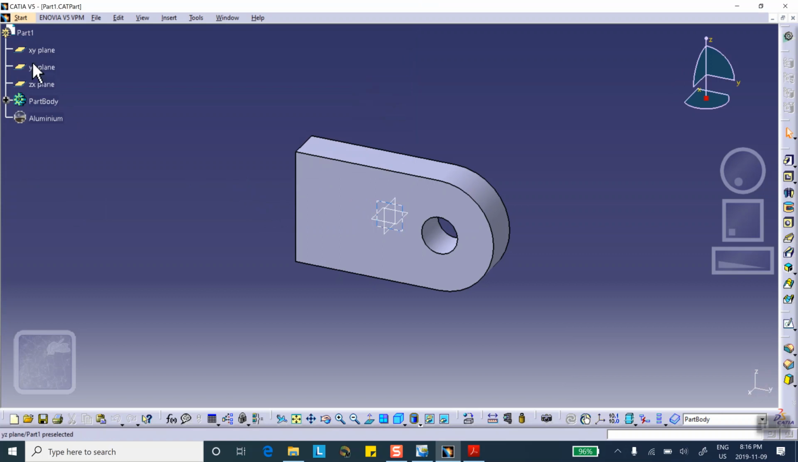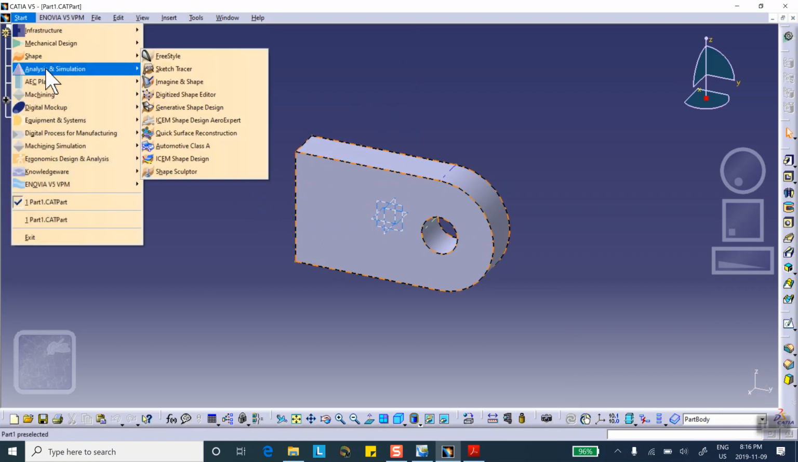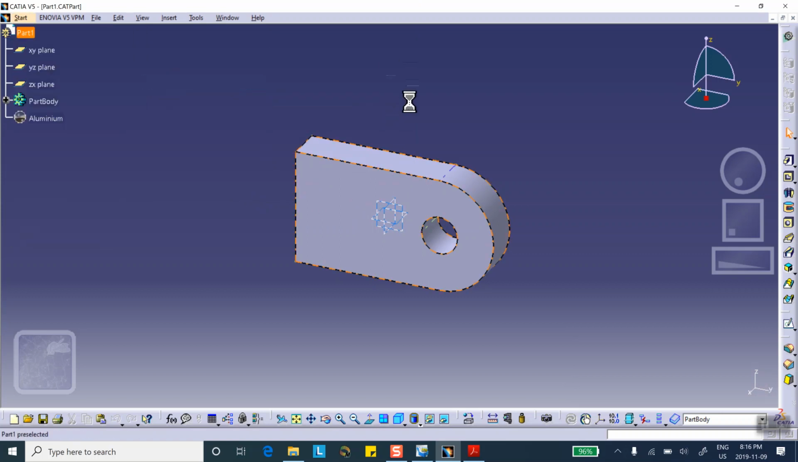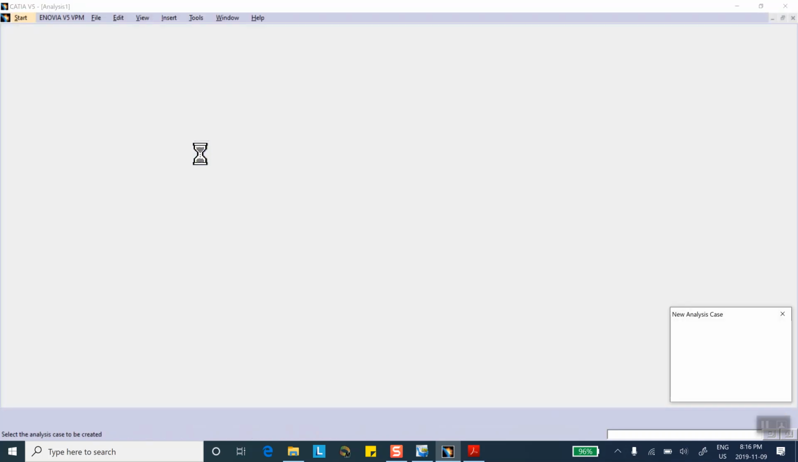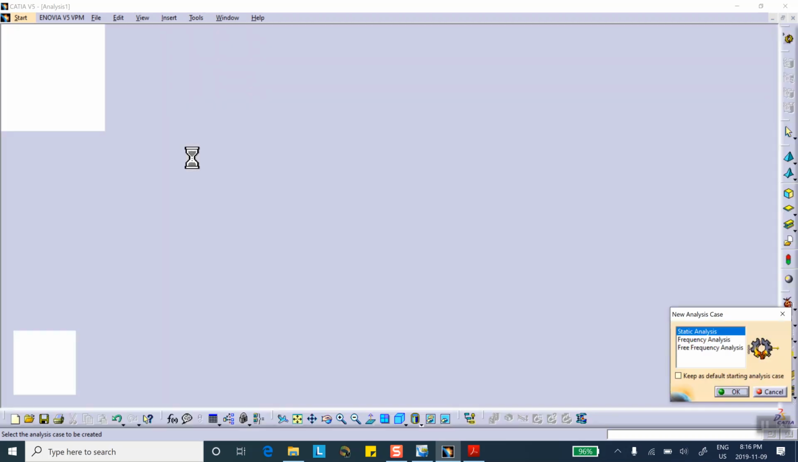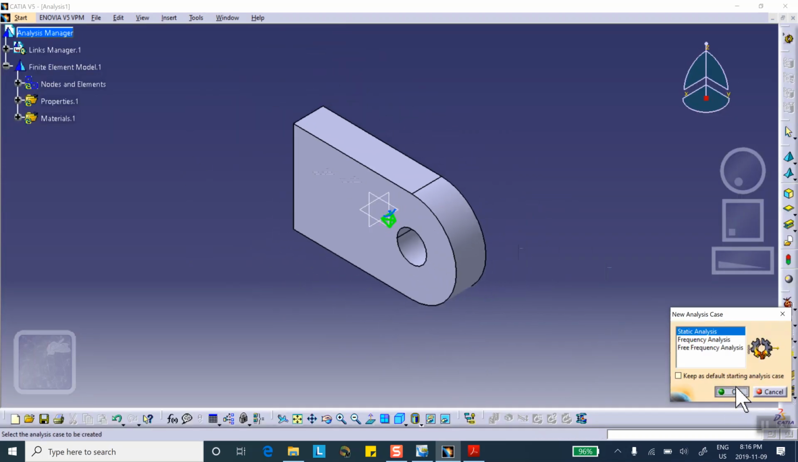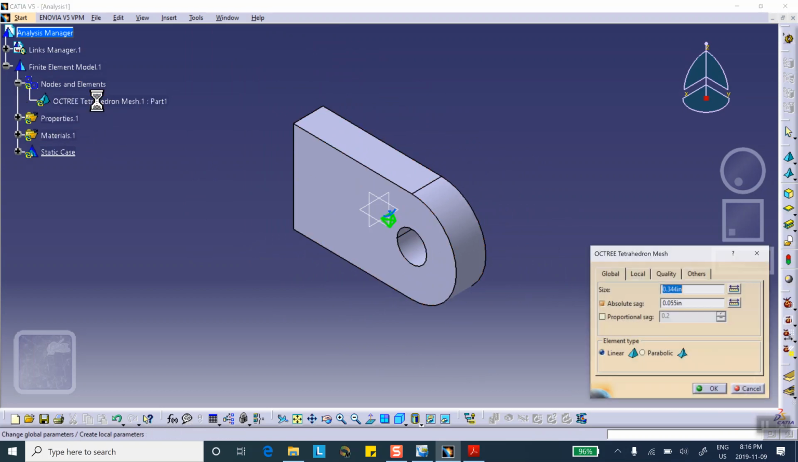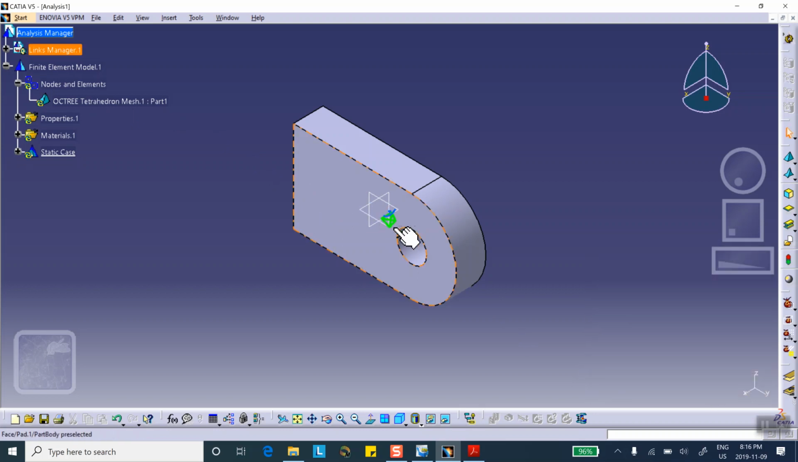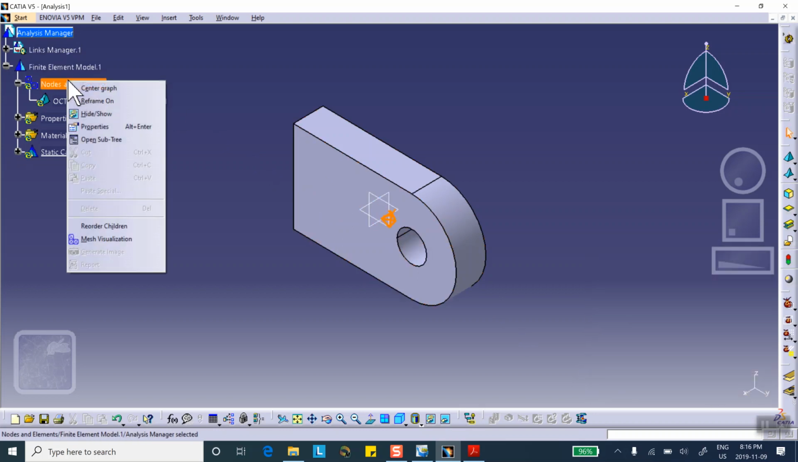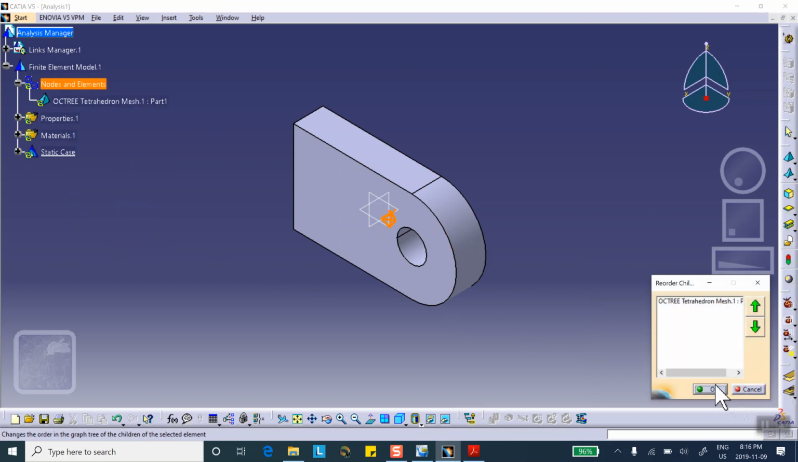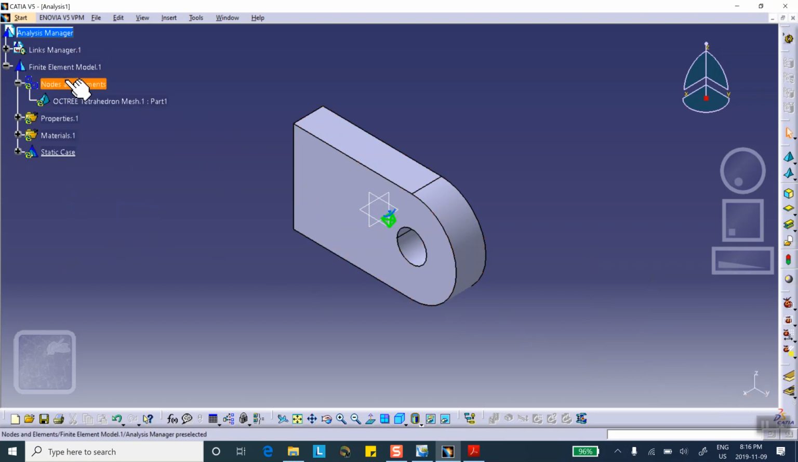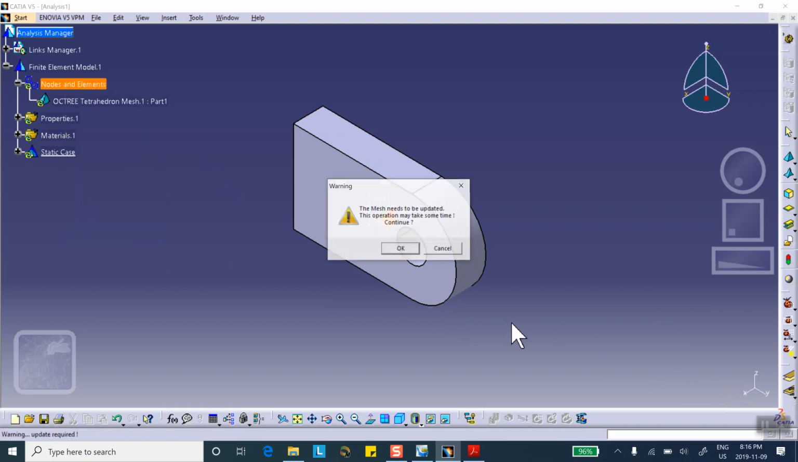Okay. Now, if we go to Analysis and Simulation, Generative Structural Analysis, Catia will immediately mesh this thing. What I'm going to do is use linear elements, so I don't know what the default was here. Let's check that. Double click on Octree, linear. So the default mesh is drawn here for you. If I want to look at that, what is it? A mesh visualization.